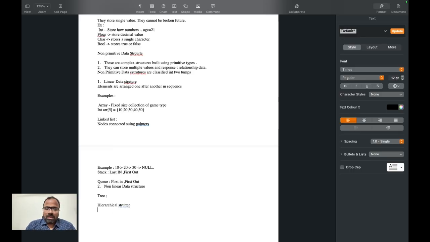Fine. Hierarchical structure here. And graph. So graph is nothing but nodes connected with edges. Okay, I hope this concept is clear.